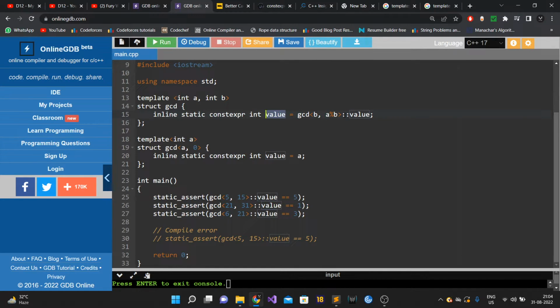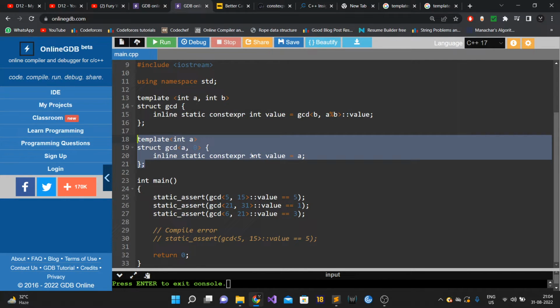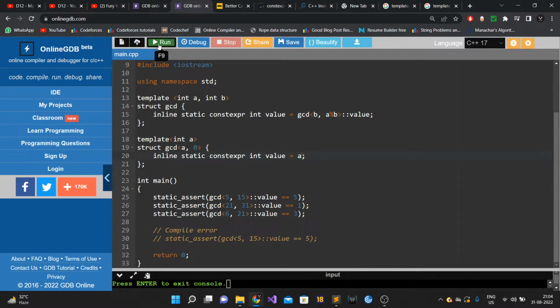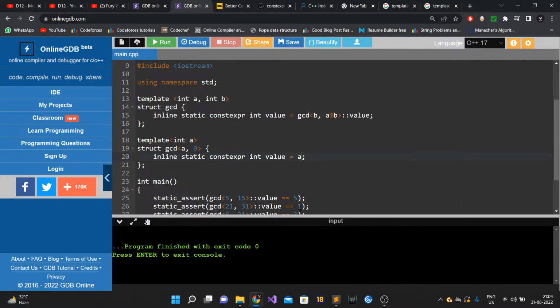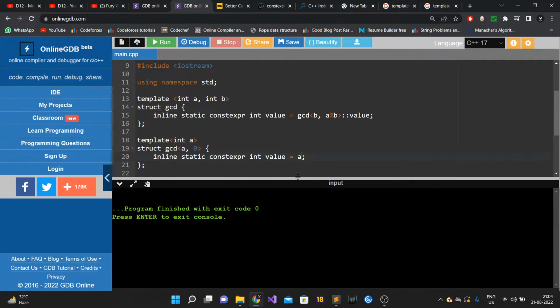it will keep on instantiating other templates as well at compile time, and eventually this base case would be hit and the value will be initialized. For that base case the value would become a, and then all the other templates will be initialized as well. So this is what I have done here. When I run this program, you can see that this will compile successfully. No result is printed because I am not printing anything.